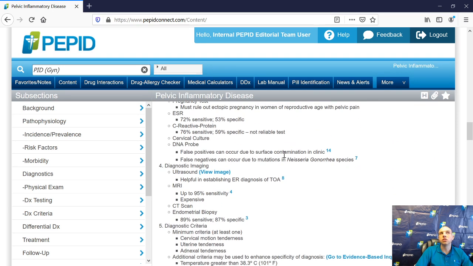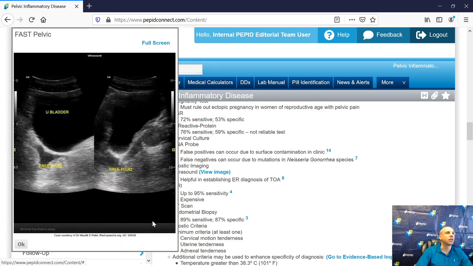Another thing that you'll notice as you look through PEPID content is that we have a lot of blue hyperlinks layered throughout. These can link to either other topics within the knowledge base or to clinical tools. In this instance, we have a link to view an image next to this ultrasound. So if I click there, then now I have an ultrasound here. We have an entire library of medical images, many thousands of ultrasounds, x-rays, CAT scans, etc., for help either with diagnosis or for instructional purposes.